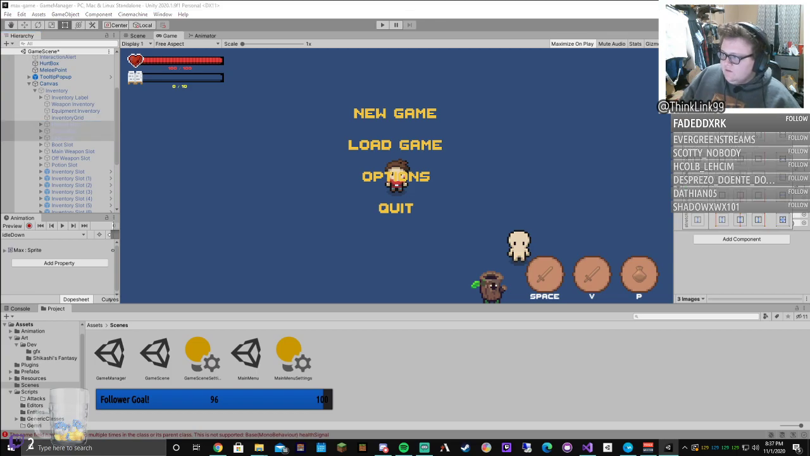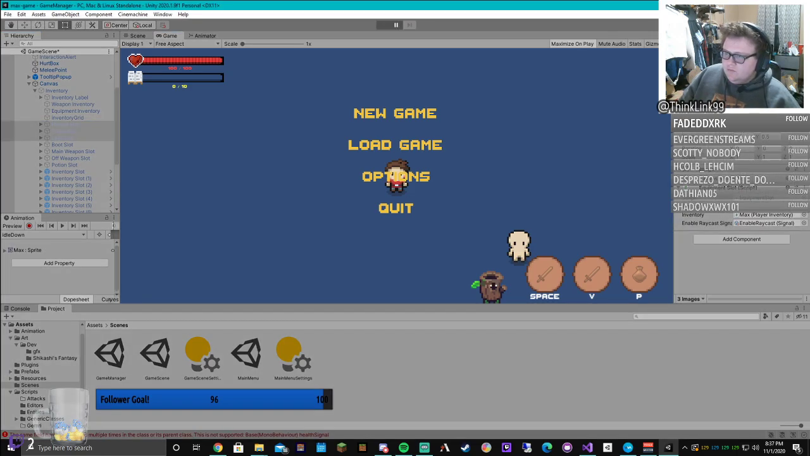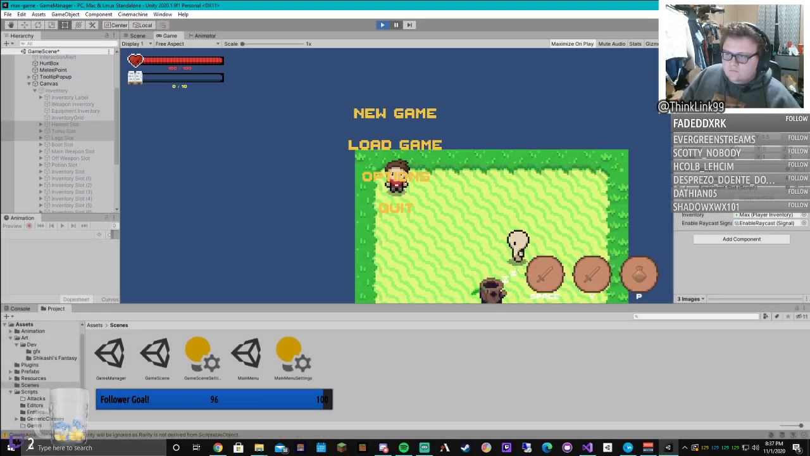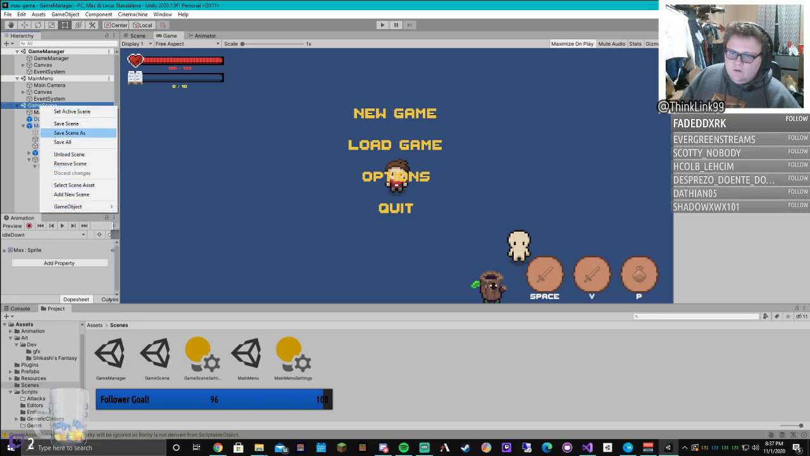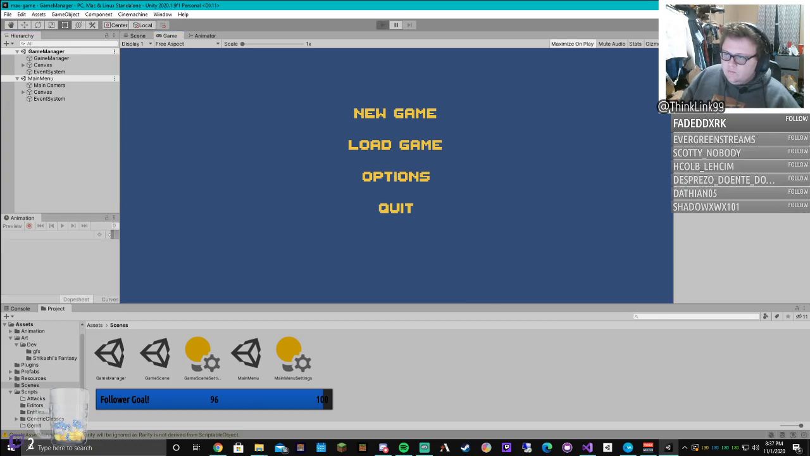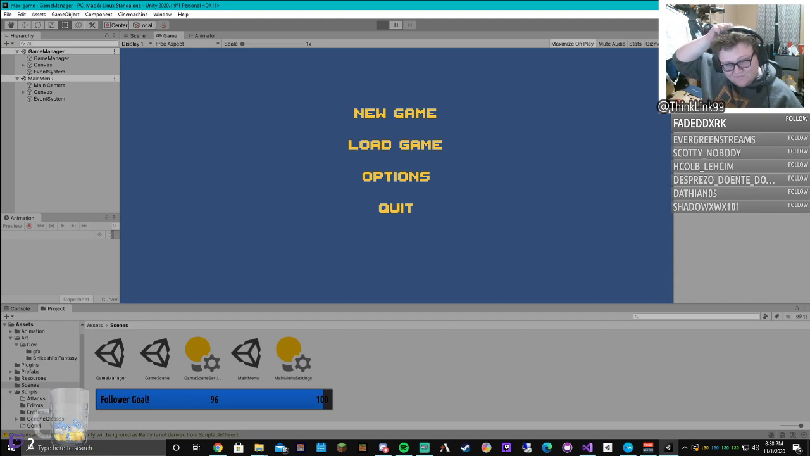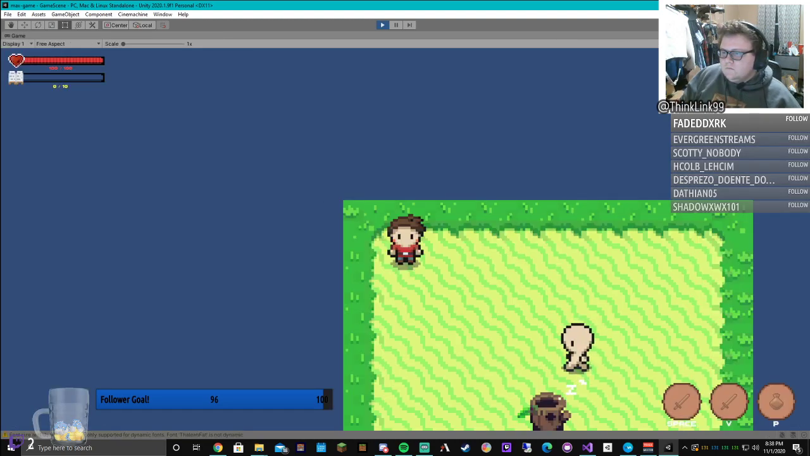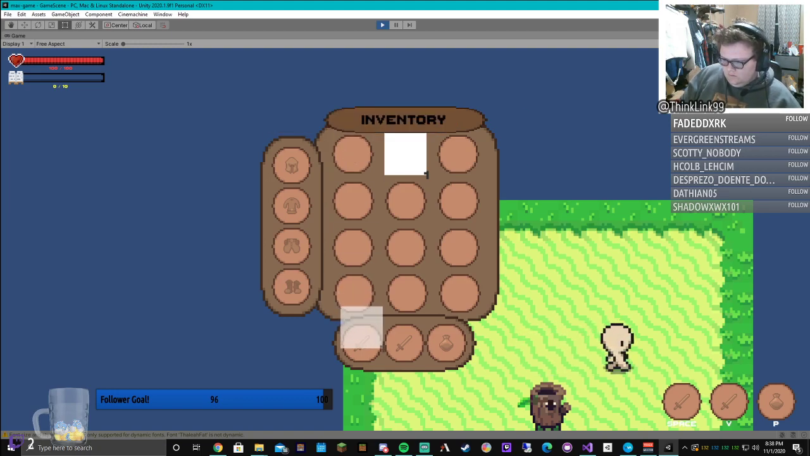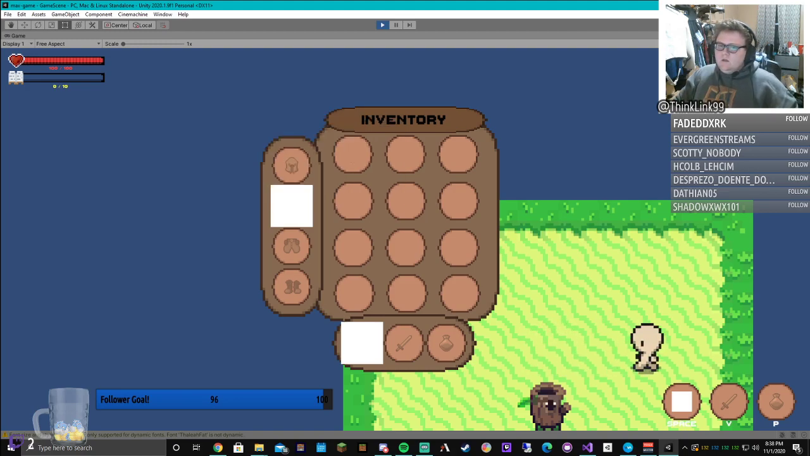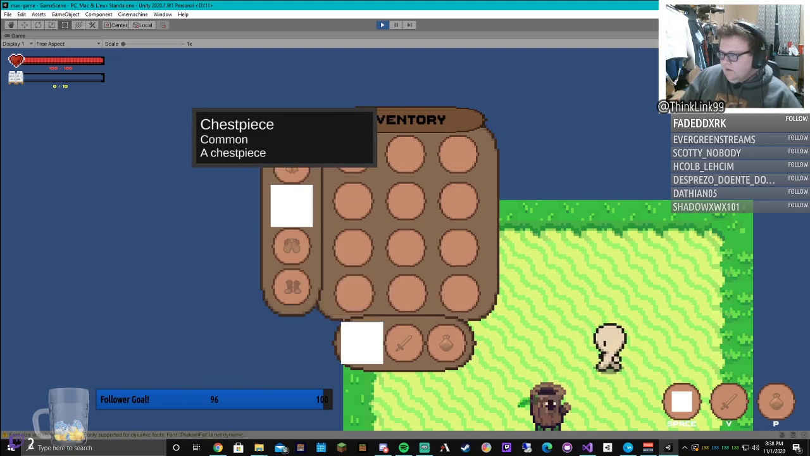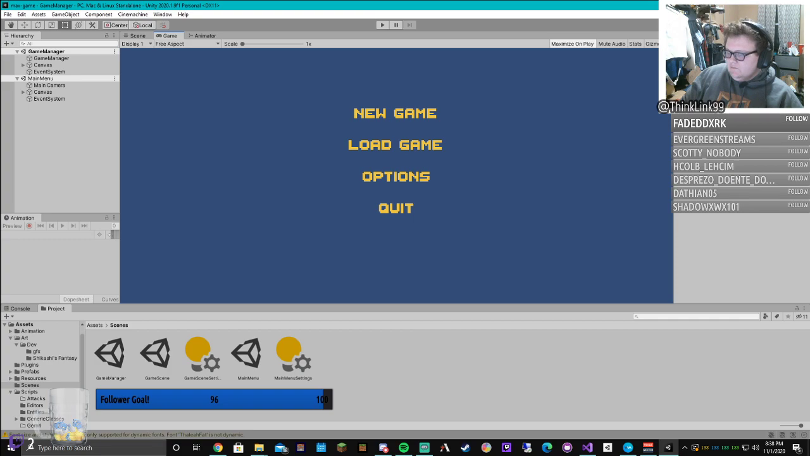So apparently these didn't set to the middle. So maybe that was the problem. Alright, I want to just remove the game scene. So sword works. Chest piece works. There we go. Cool. So now we've got items being loaded in correctly, which is nice.